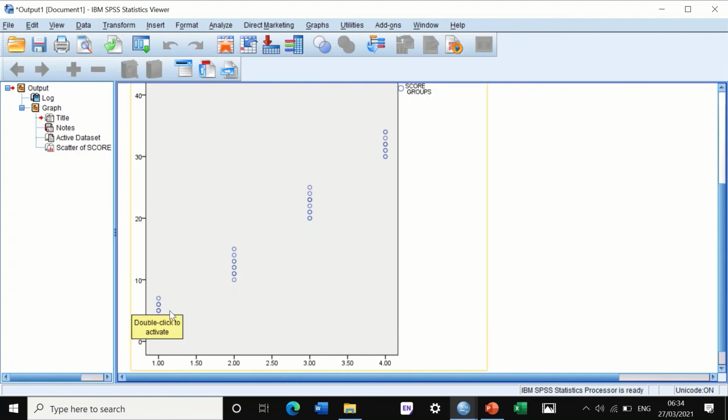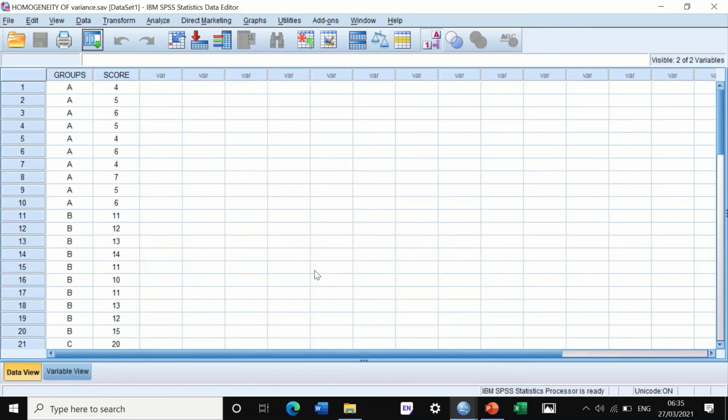And as we can see here, it's fairly indicative that the variances are homogeneous between those 4 groups. However, we will do the test.